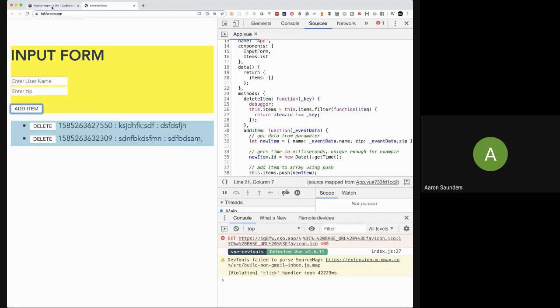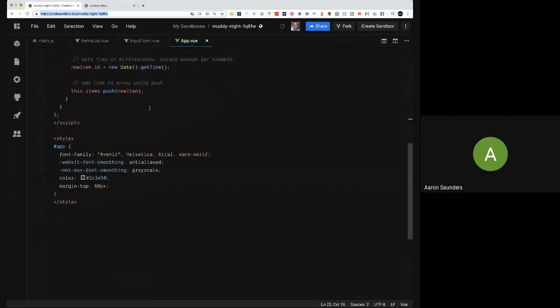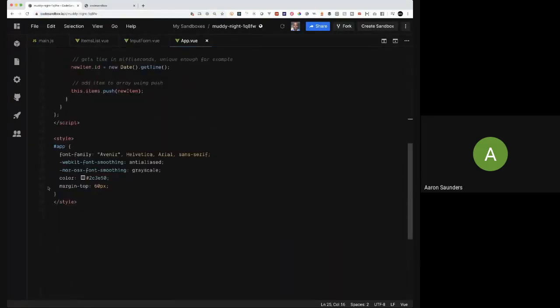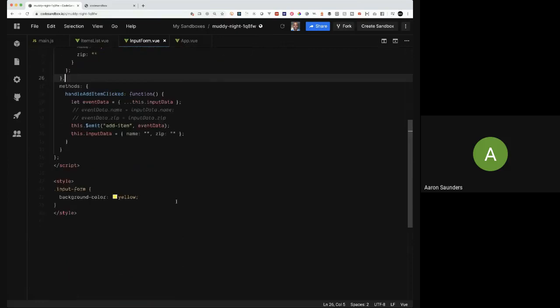Let's revisit the concept of scoped styling. By default, any style that you put here at your top level app view will be available throughout your whole Vue component. So child components have access to them also. But if I want something that's just for this view, so input form, for example, so let's do this.